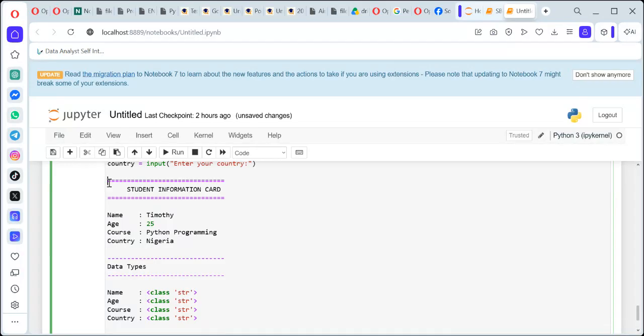Print. I want to use a shortcut to print, open brackets. Okay, let's see.